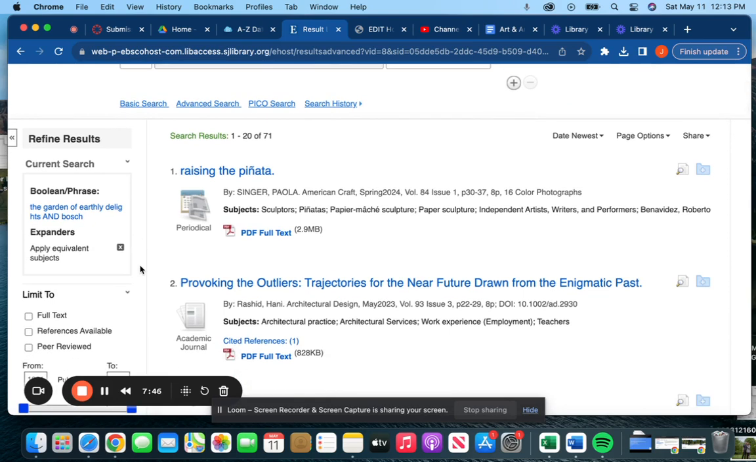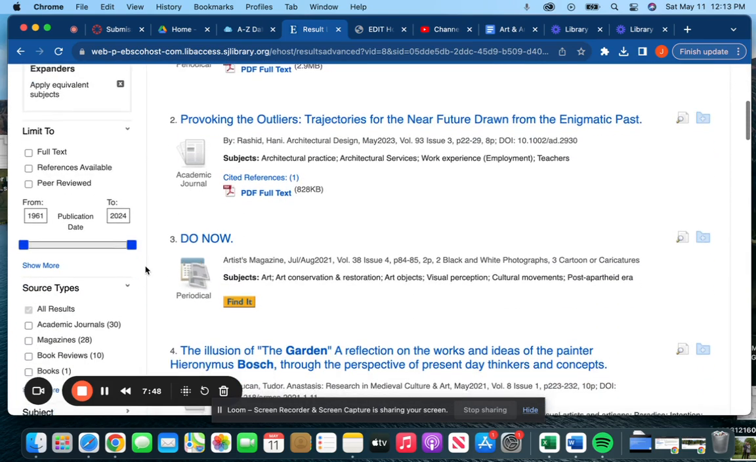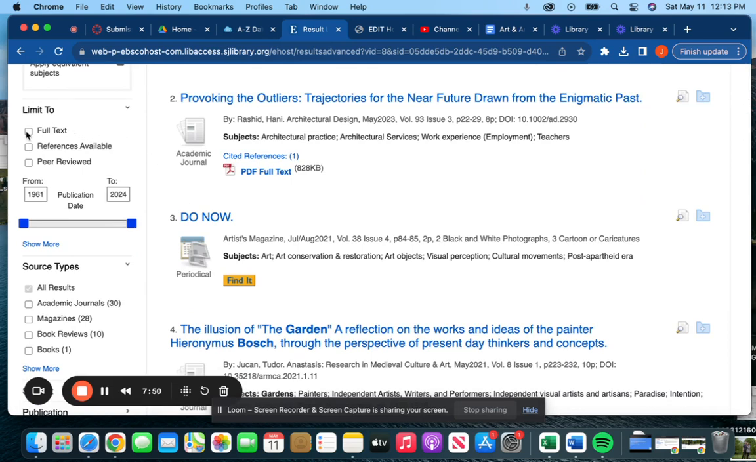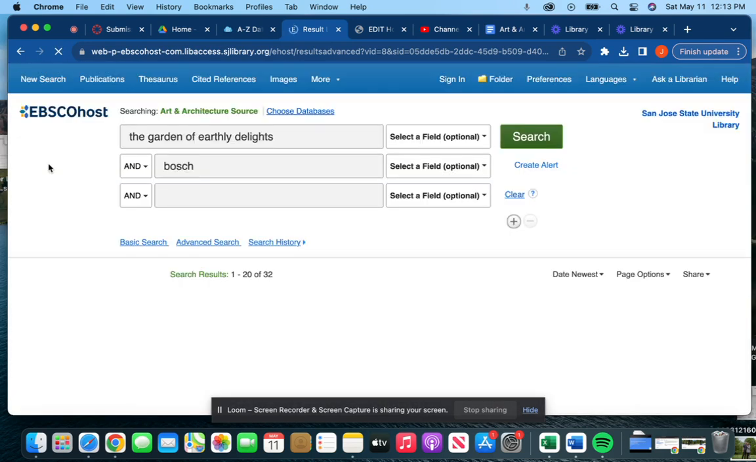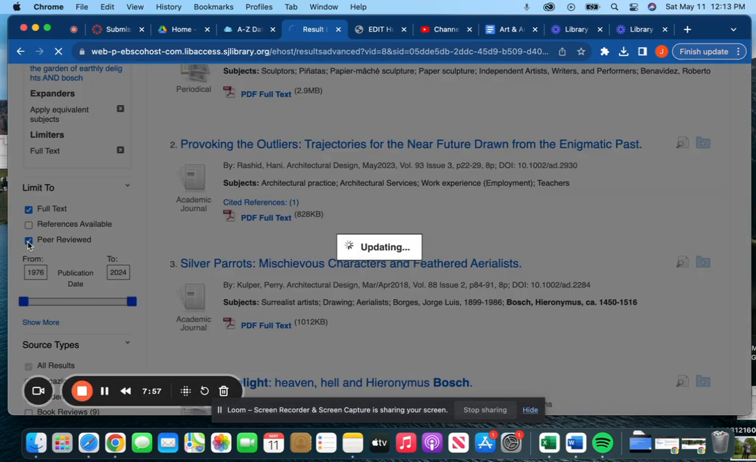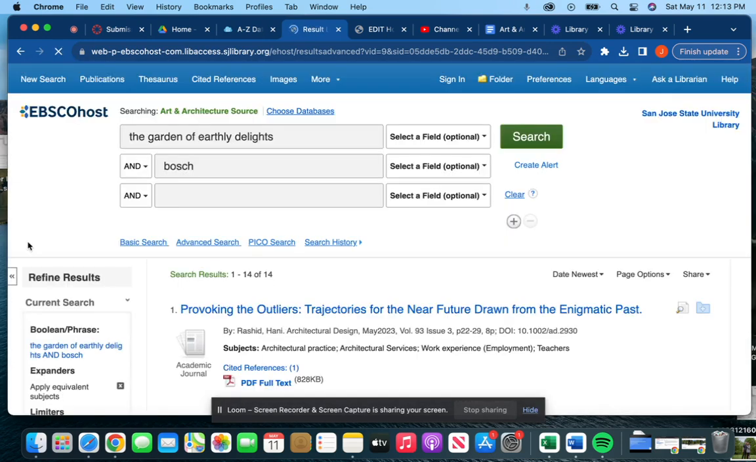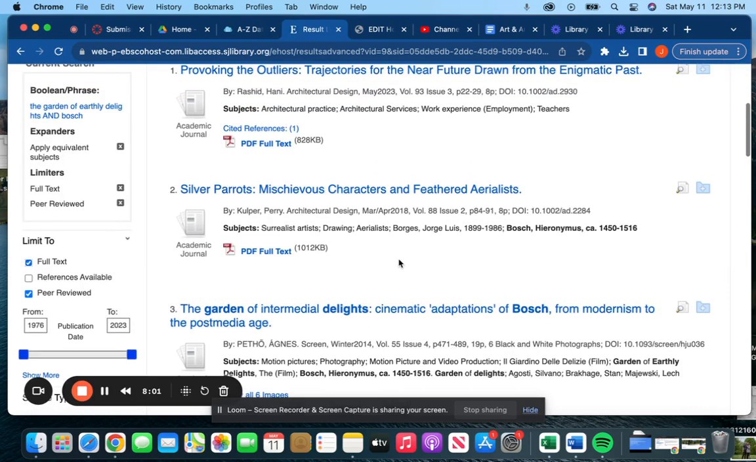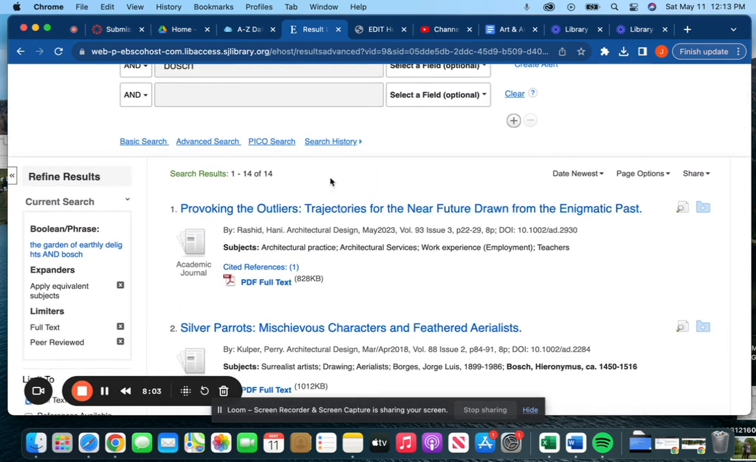Scroll down to the Limit To subheader. This is going to be one of our first ones. Check that box next to full text. We're down to 32 results. Awesome. And check that box next to peer-reviewed. So this should bring you down to 14 search results. You're probably a little bit closer now to finding a relevant source than you were before.